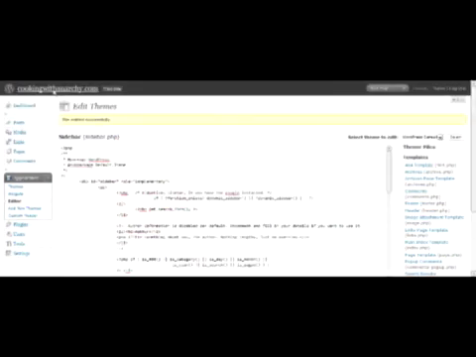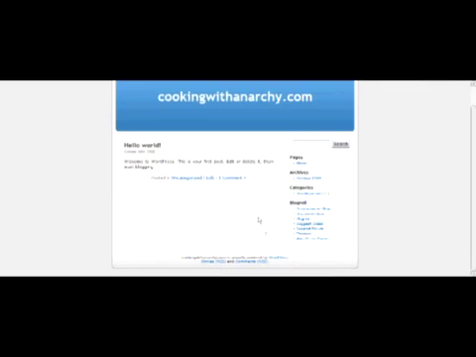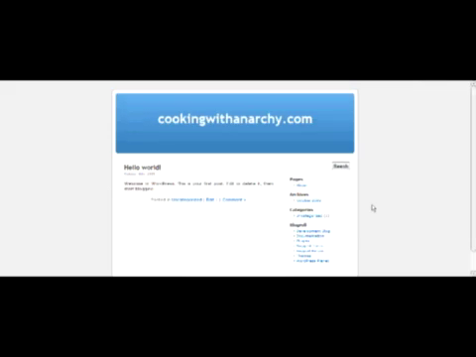And then you're going to go back to the site. Yeah, it is gone. That menu option is gone. So that's all you got to do to get rid of it. If you want to get rid of it, that's how you do it.